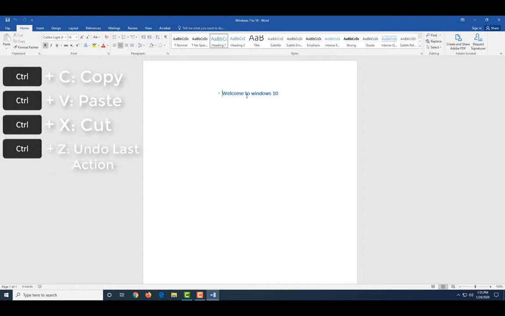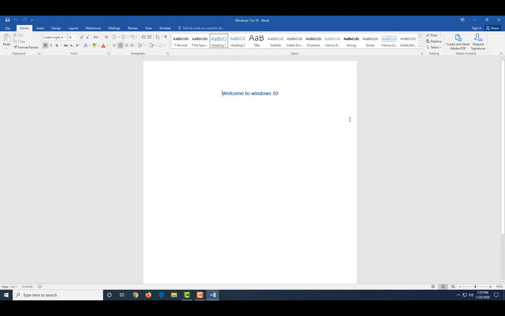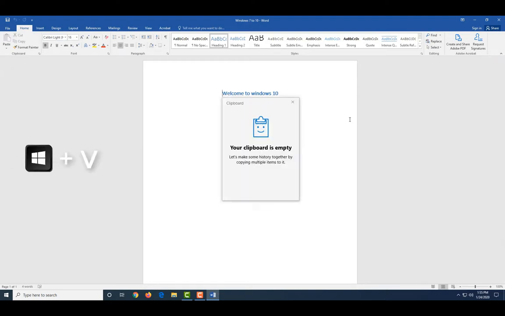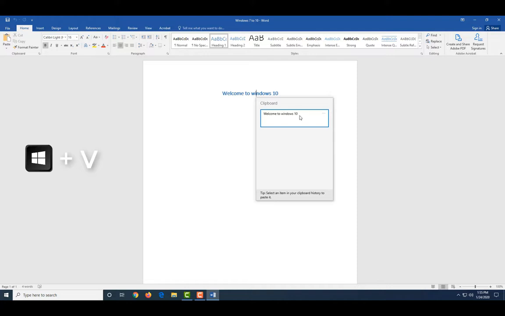I'm not going to bore you guys with the regular keyboard shortcuts like copy and paste, but I do want to show you guys how to access clipboard history. So hit Windows and V, and click the turn on button. Now you have access to your history of what you copied.